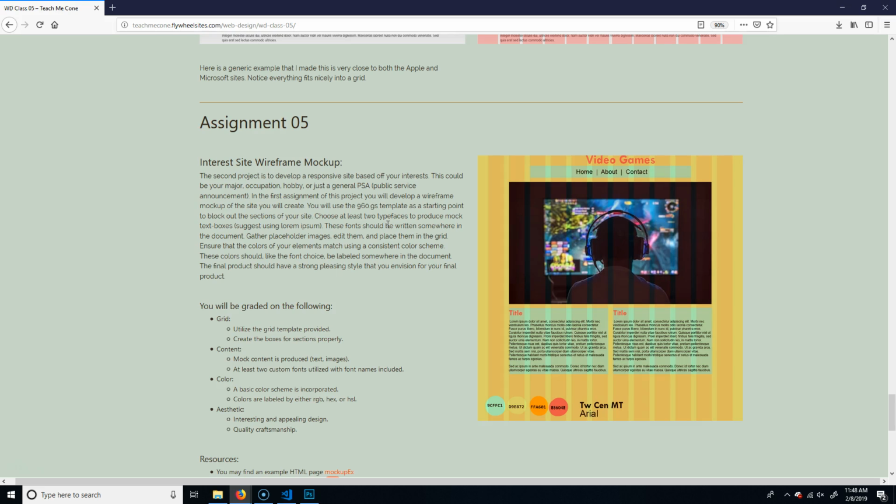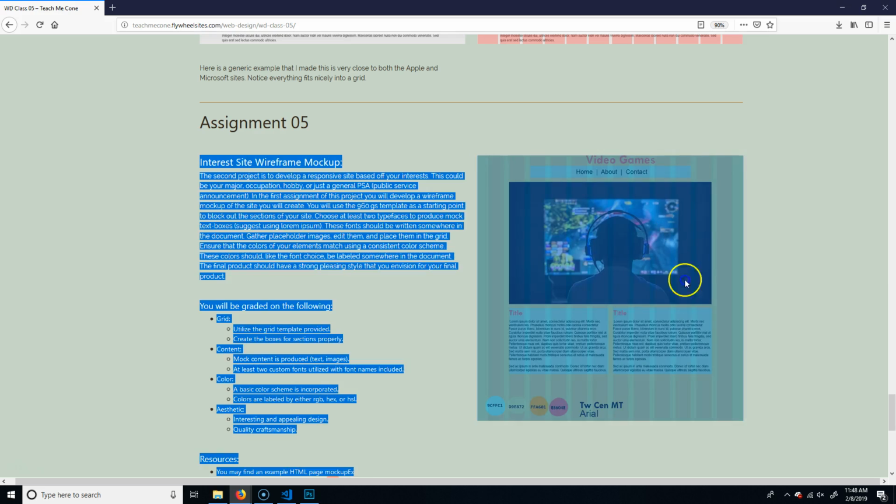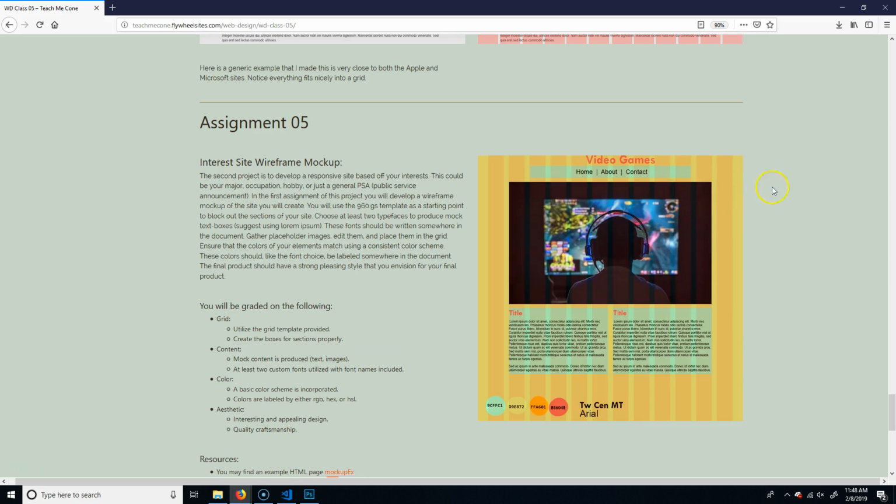So you're going to make a responsive web page, but this is going to be based off of the Bootstrap grid. Before you actually start making that site, what I want you to do is make something that looks basically like this. You're going to make a wireframe, all right?